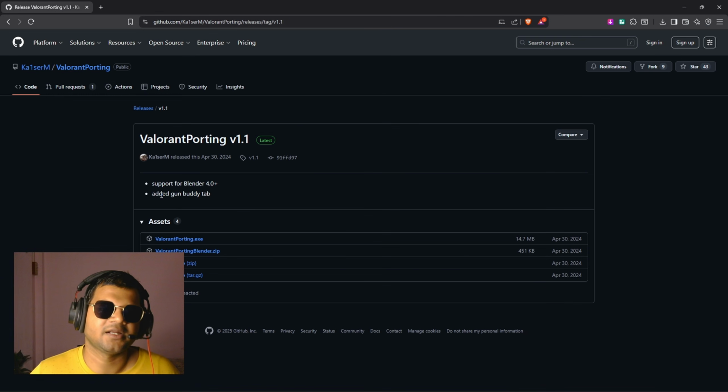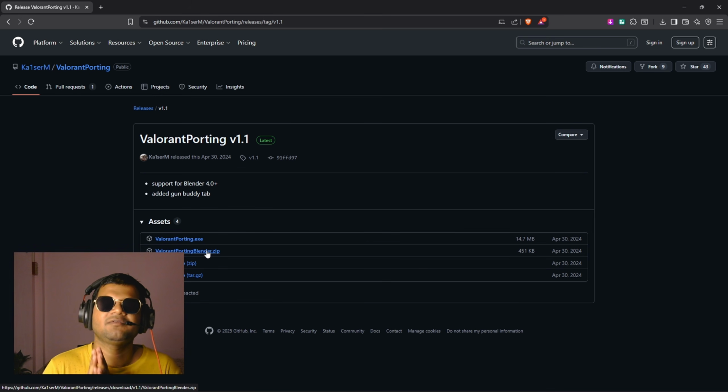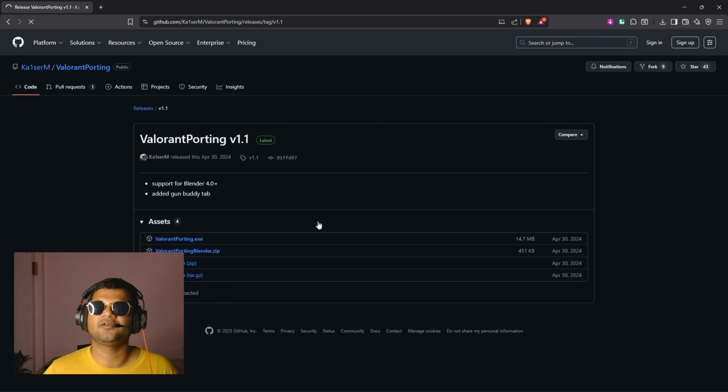Just click here and then you can see there are two files available. One is Valorant Porting Blender.zip and the other is Valorant Porting exe. The first one is the main Valorant Porting and the second one is the plugin that we will install into Blender. Okay, so we need to download both of these files. Just press on each one of them and it will start downloading.